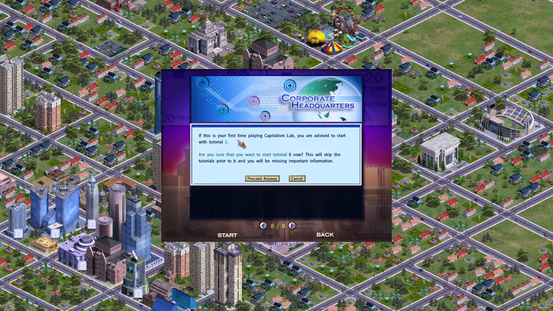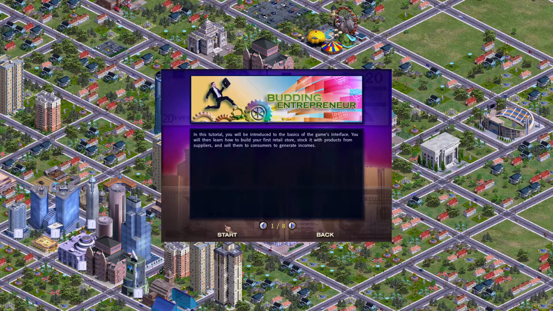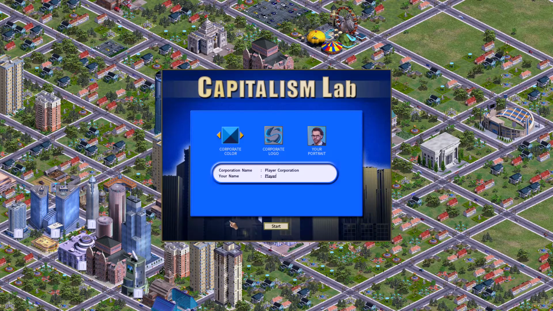Cool. If this is your first time playing Capitalism, you are advised to start with Tutorial 1. Are you sure you want to start with Tutorial 8 now? No. Wait, what? Oh. I thought those were just tabs to read. I didn't realize that they were the actual different tutorial steps. My bad.